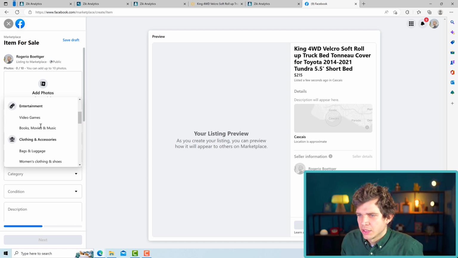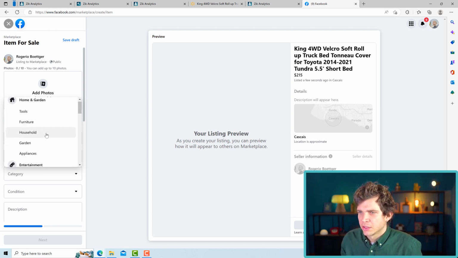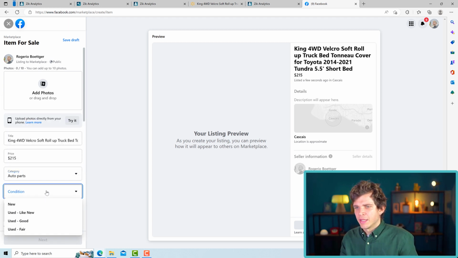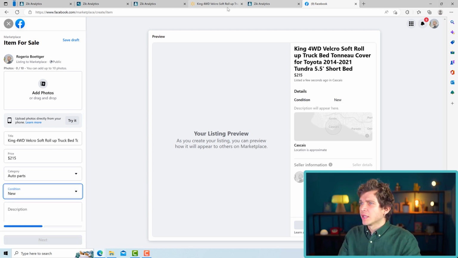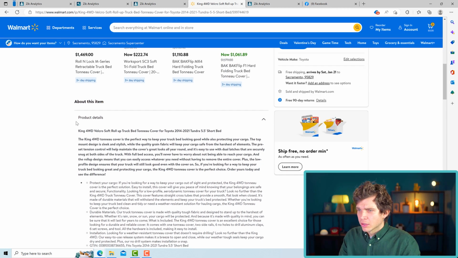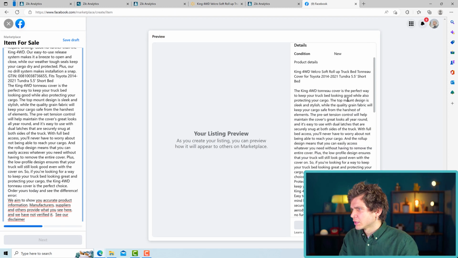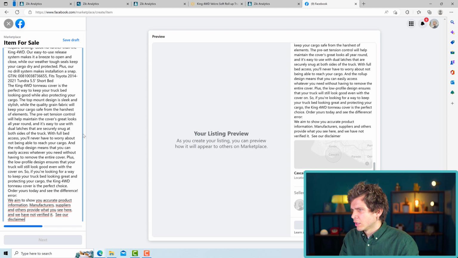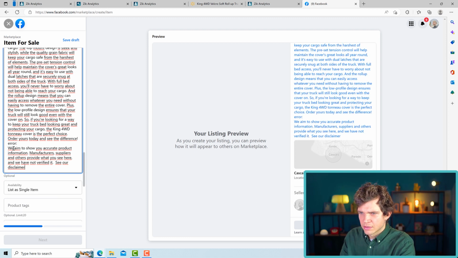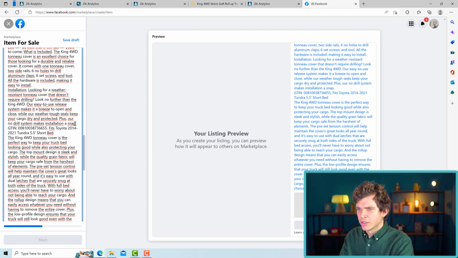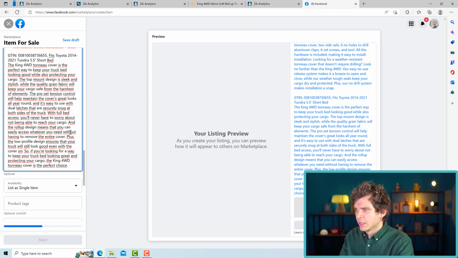And then you have the category. The category is, let's see, it's not cars, but it could be auto parts, I guess, right? And the condition is new, and for the description, you simply come here, product details, and you copy everything and place it here. You see how it looks down here. And then you can also take this off right here. We don't need that. It has all the specifications. You can always do things to be cleaner.